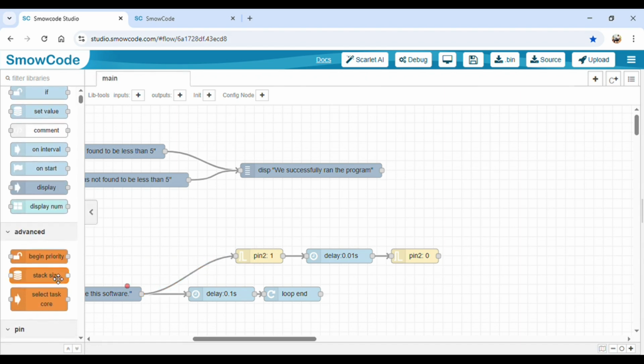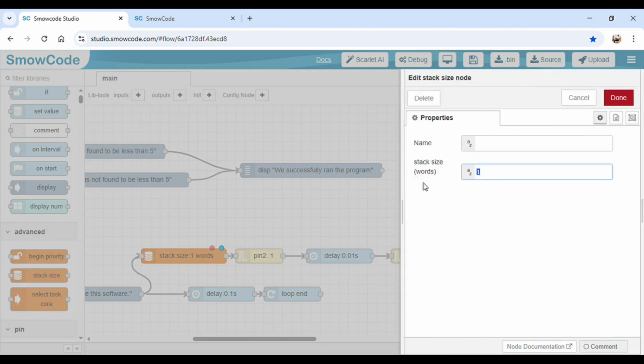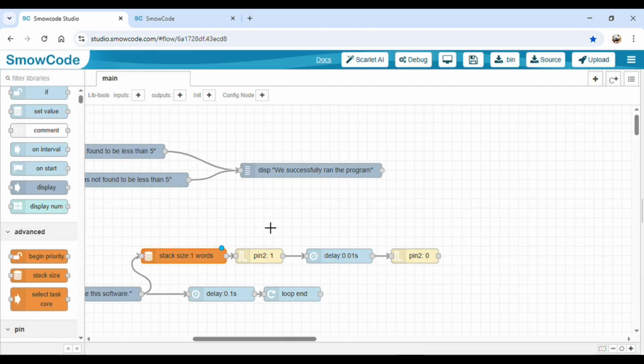Similar is for stack size. You can begin a stack size as well from anywhere. Okay, this task should increase the stack size from one word. Let's say we want it to be 2048 words. By default, the stack size for tasks is kept at around 4096 or something. We'll just check it and let you know in the comments if you have any doubts.